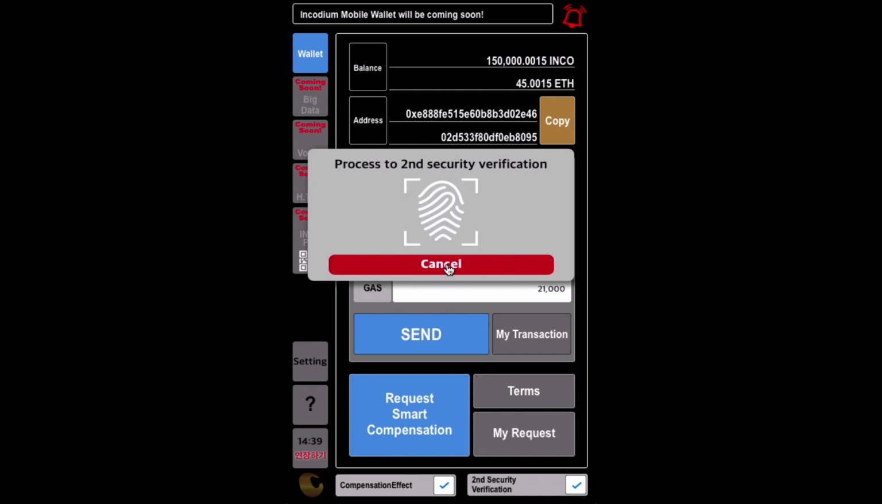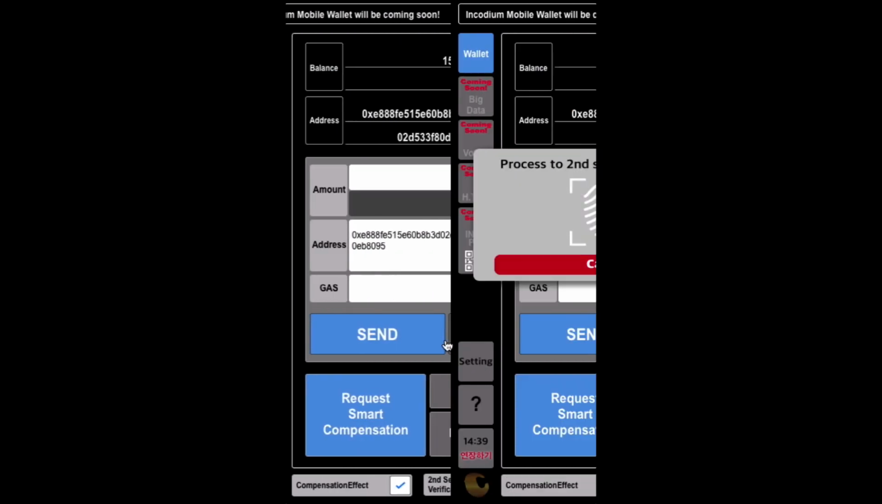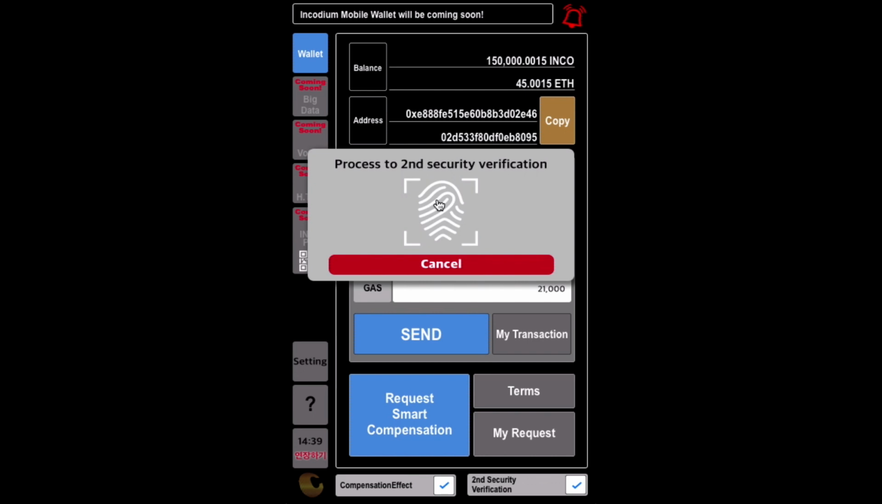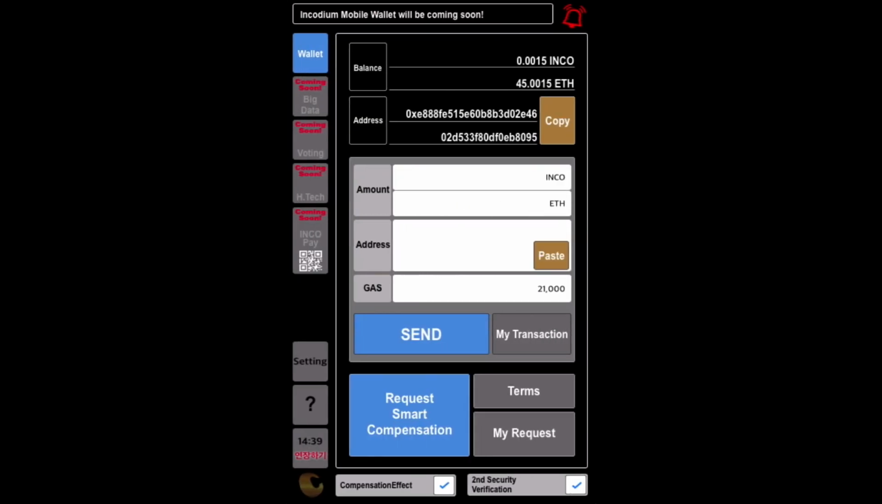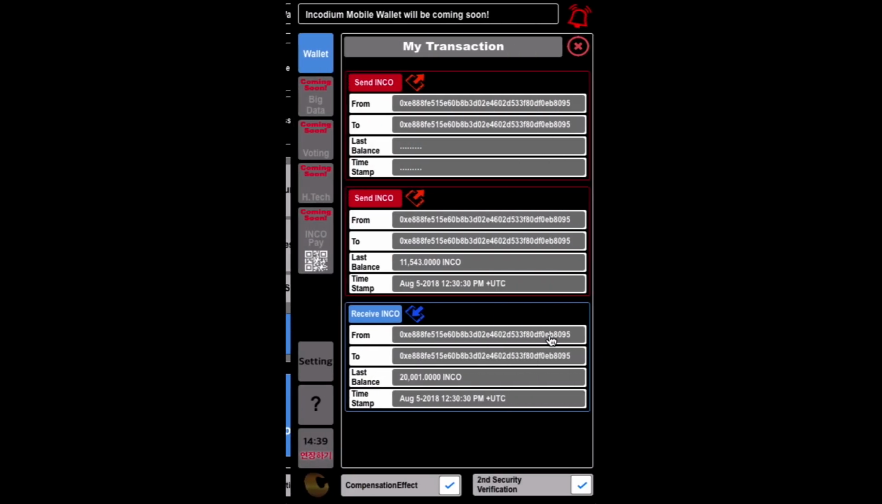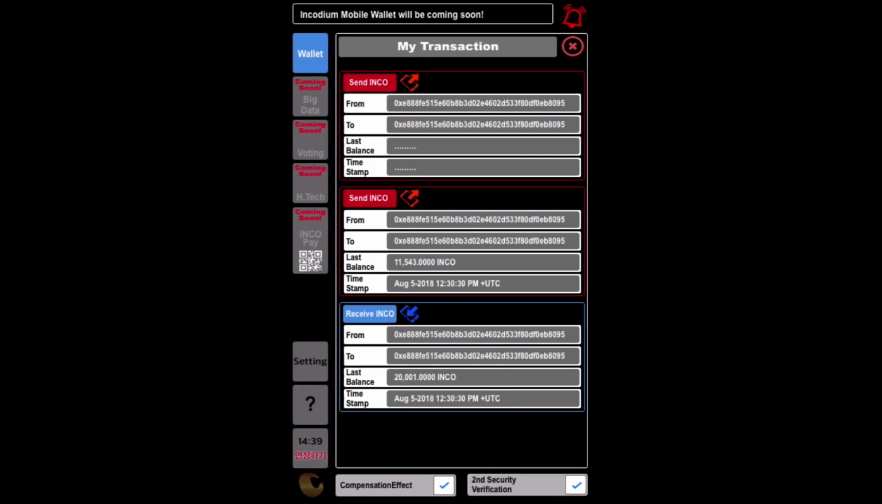And the second security verification really confirms whether the user who is sending the current transaction request is the user of the device or not. And if it passes, then the final request will complete. If you touch the Cancel button when the pop-up window is created, the final information will not be sent. So when second security verification is passed, the confirmation message appears for a couple seconds and the transaction is completed. And you can check the progress of the transaction in the My Transactions section.